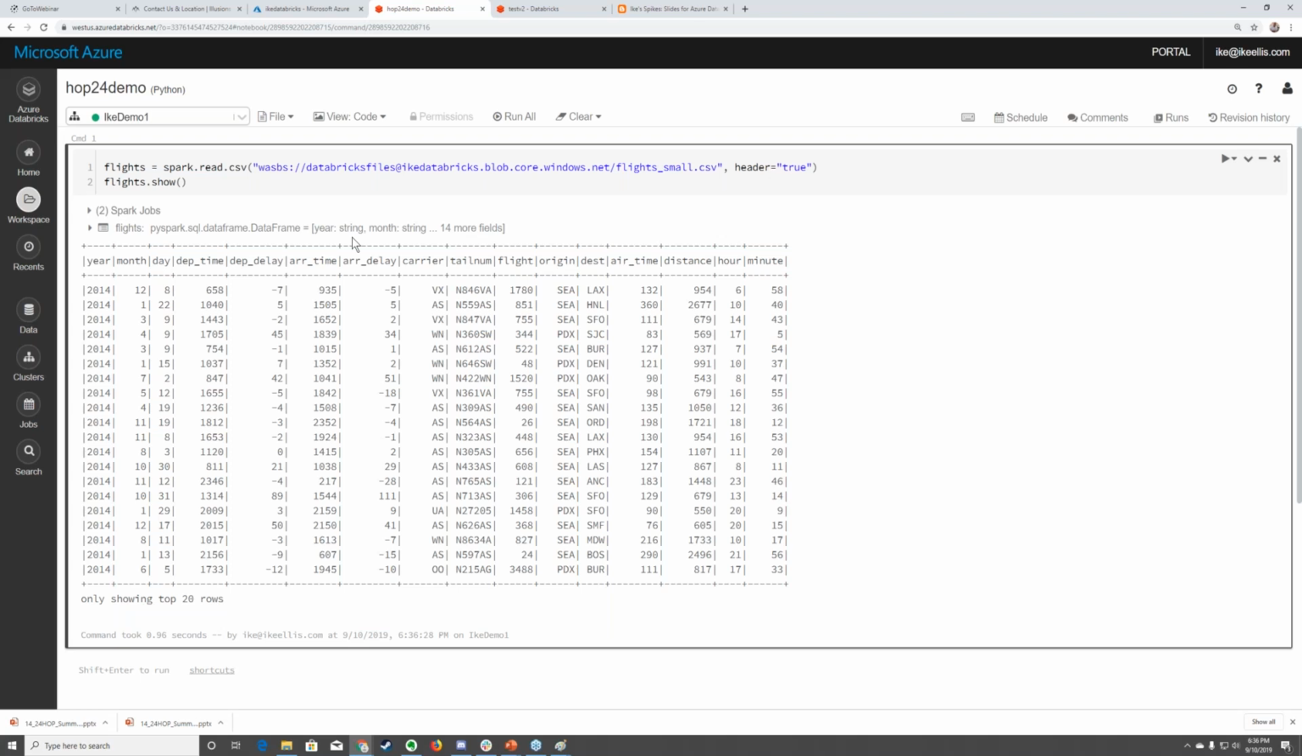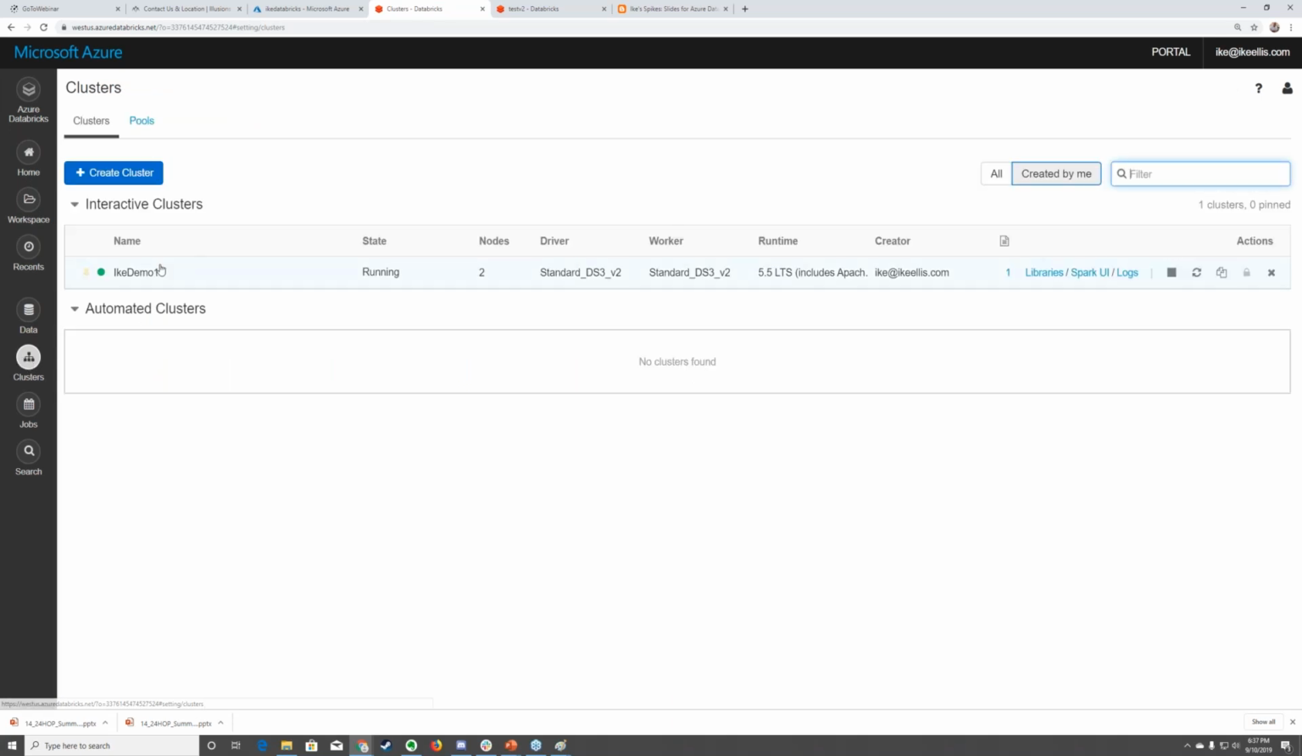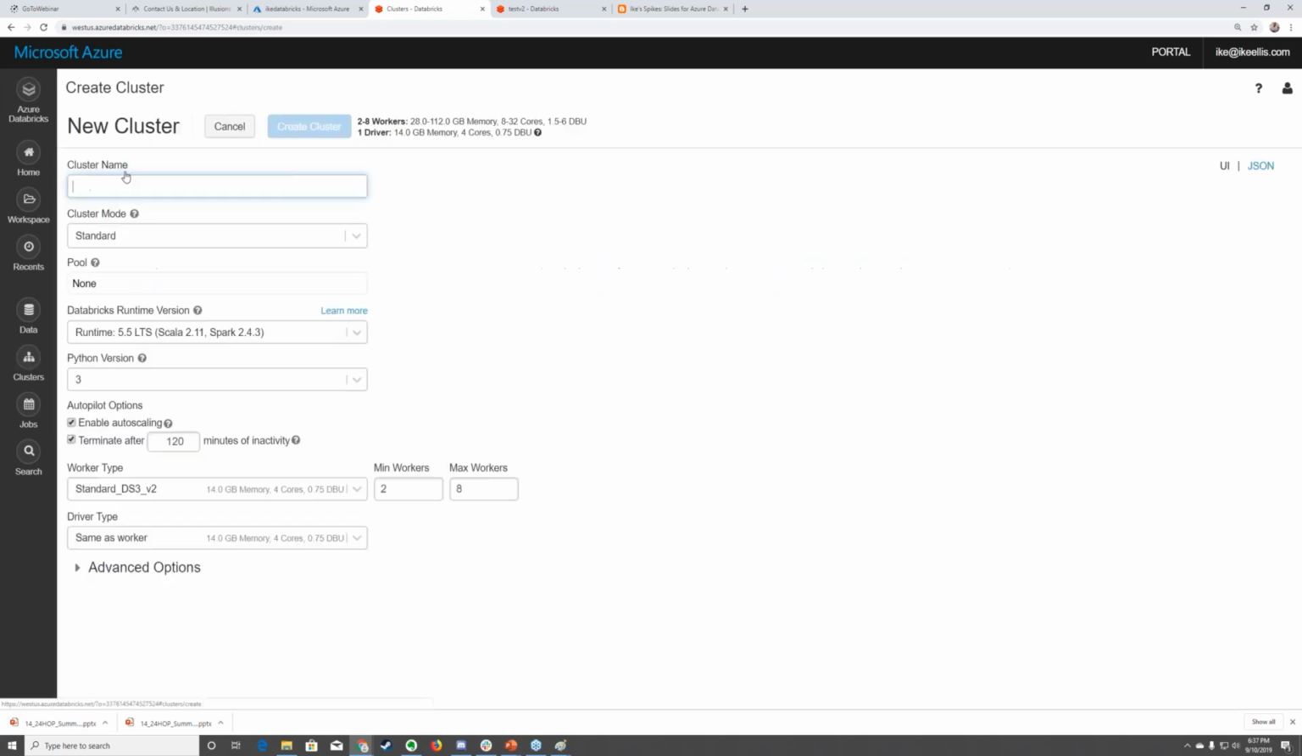It doesn't take very long to get up and running and playing around with it. Okay. Now, where you spend money is on this tab over here. This is the cluster tab. And I already made this Ike Demo 1 cluster because I didn't want you guys to have to wait. But if you wanted to create a cluster, you just create the cluster. We can say HOP Demo 2, right?